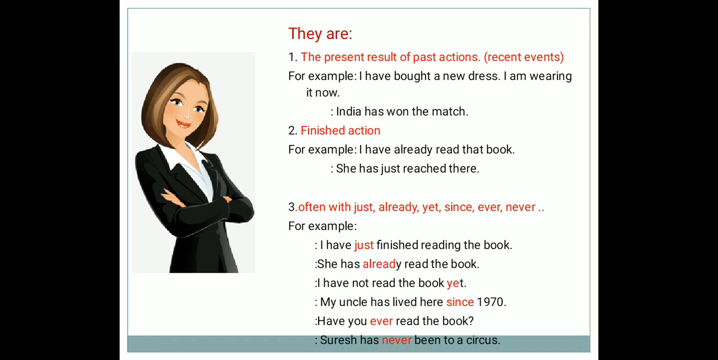For example, I have bought a new dress. I am wearing it now. India has won the match. Next, we can use it to talk about finished actions. For example, I have already read that book. She has just reached there.